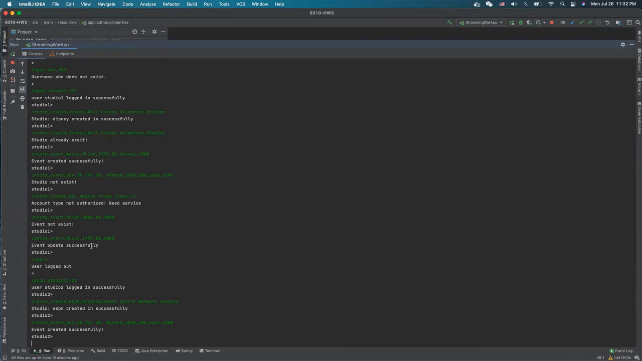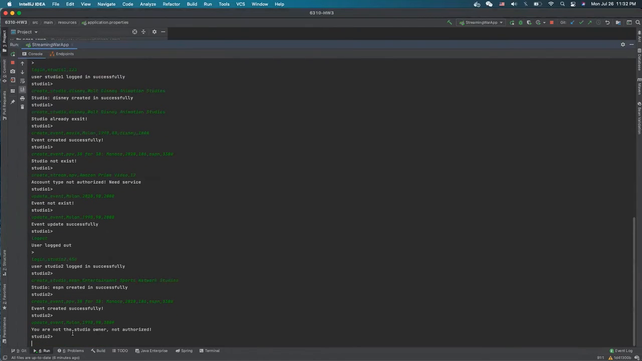So now let's do something else. We are a studio account, and we try to update some event, but this event might not belong to us. Then we are not supposed to do that. So let's try to update the Mulan. The Mulan was an event created by studio one. We are studio two now. So it says we are not the owner, so we cannot update this one, because this Mulan belongs to studio one. We are studio two now. Okay. So yeah, that's how we check the authorization. You can only update your own movie.